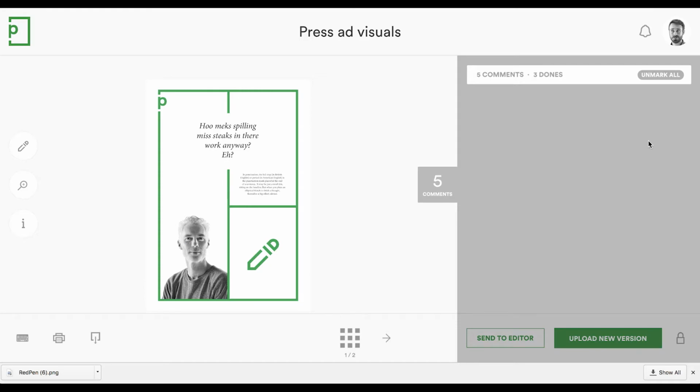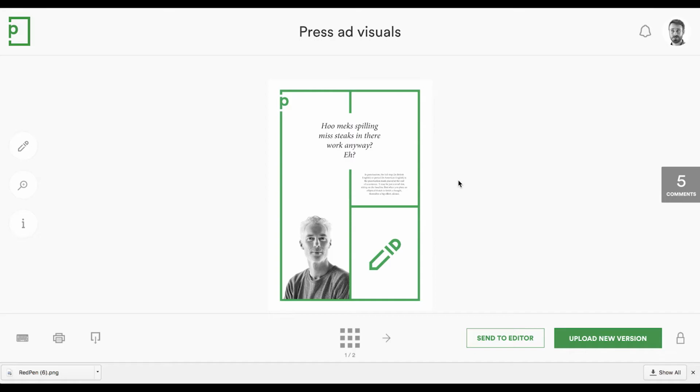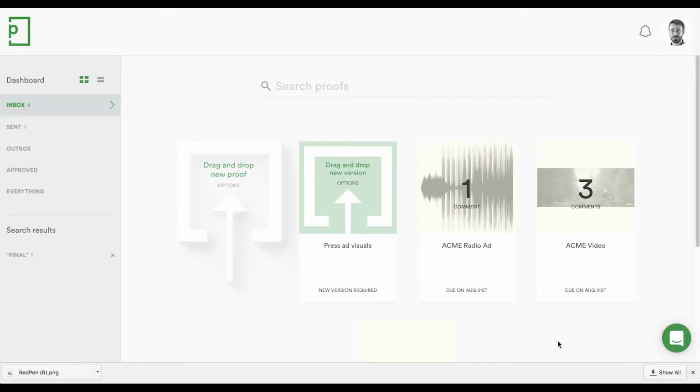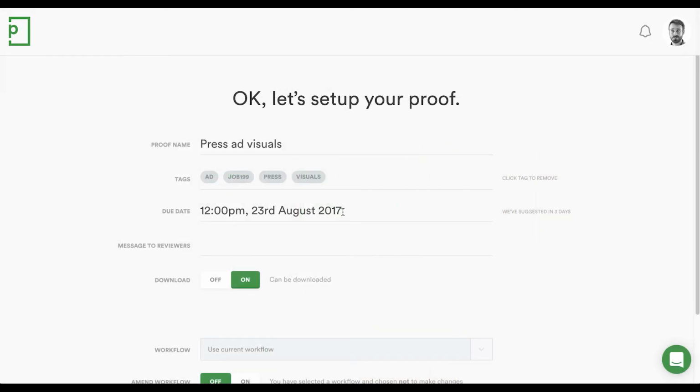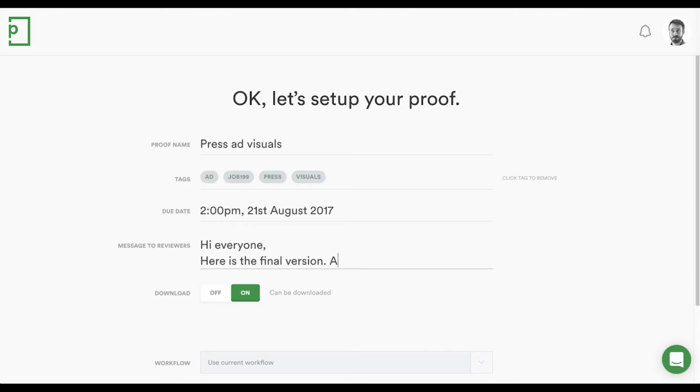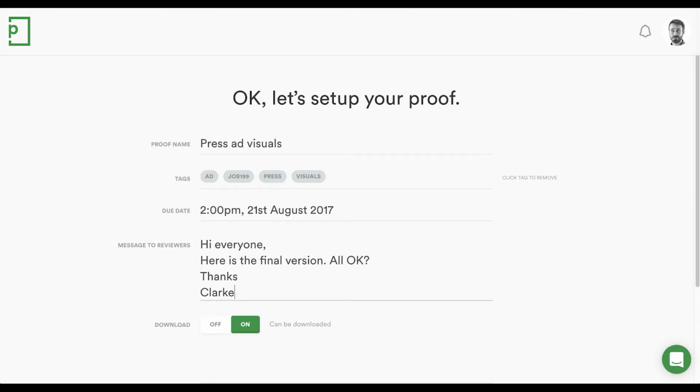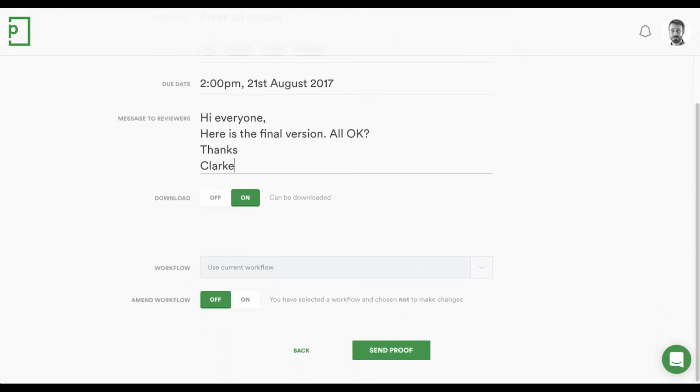When the changes have been actioned and they're ready to upload a new version, they simply click Upload New Version. They can now drag and drop a new version of the proof on top of the previous version. The new proof will inherit all the same setup details, but anything can be changed in between versions. For example, using a different workflow template altogether, or modifying the workflow that was last used.